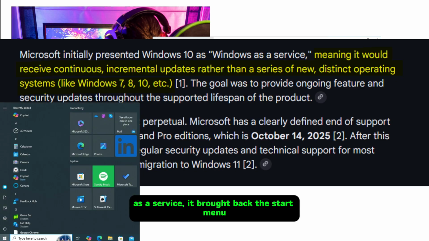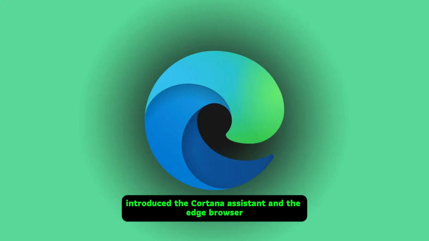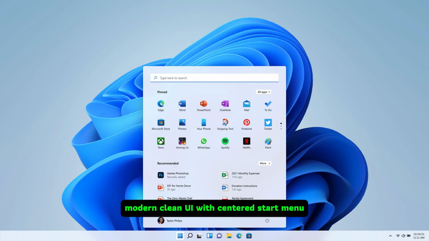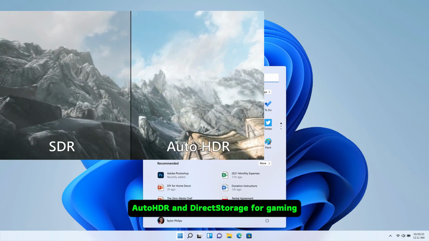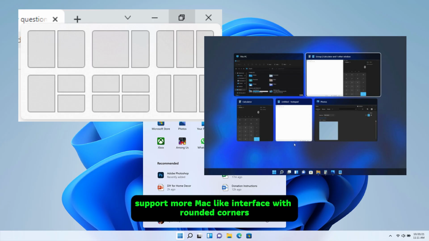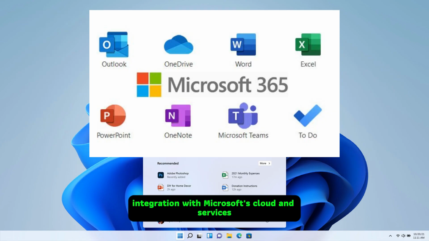It brought back the Start menu, a hybrid of 7 and 8, introduced the Cortana Assistant, and the Edge browser. Windows 10 quickly became the global standard. Windows 11, October 2021. The latest version so far. Modern, clean UI, with centered Start menu, auto HDR and direct storage for gaming, better multitasking, some Android app support, more Mac-like interface with rounded corners, and a strong focus on integration with Microsoft's cloud and services.